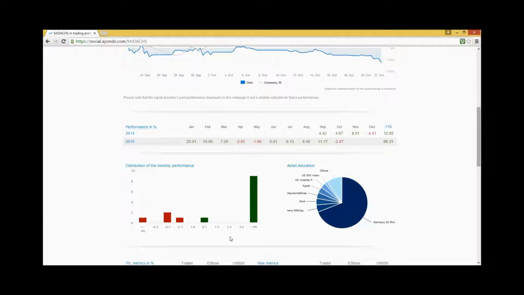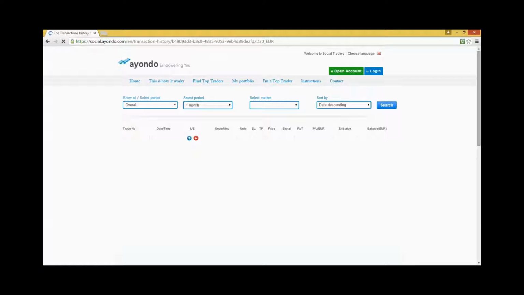This isn't as relevant, I would say, as the asset allocation, because the asset allocation is what he's trading, and these are the main products that he's trading. You can see that the Germany 30 rolling equates to almost 70% of his exposure. That is quite a massive exposure to the DAX. On the pie chart, you can actually hover over a particular product, whether it's gold, Germany mid cap, or the DAX, and click on that, and it will direct you to all the trades that he's ever placed with us on the DAX.